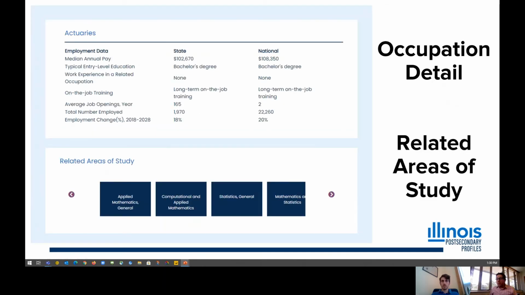Now, within each occupation, you can drill in and find specific details for the occupation itself. There's employment data with state and national data available to it, everything from what kind of post-secondary experience you'll need. So in this case, a bachelor's degree to be an actuary, that there will be continued on-the-job training, how many openings are typically available per year.